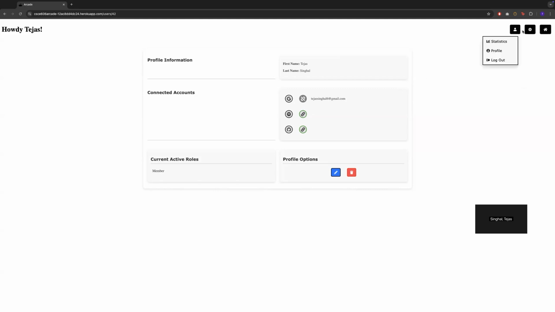Now let me try to log in with an account that has system admin privilege to it. You can assign system admin by asking another system admin to assign you a system admin, or you could do it with the seeds.rb file in the project.